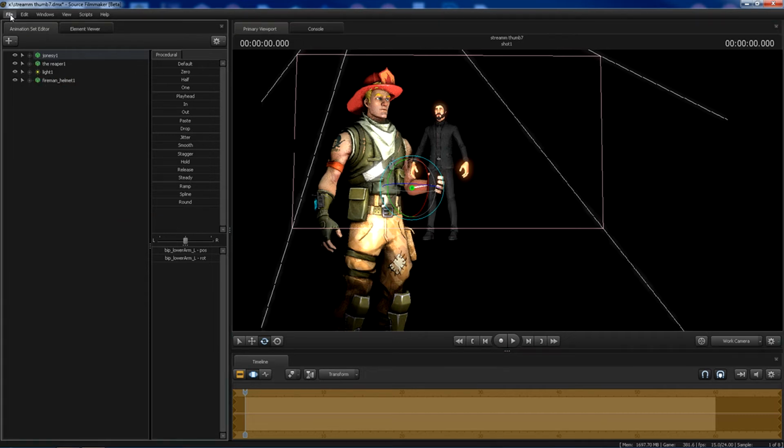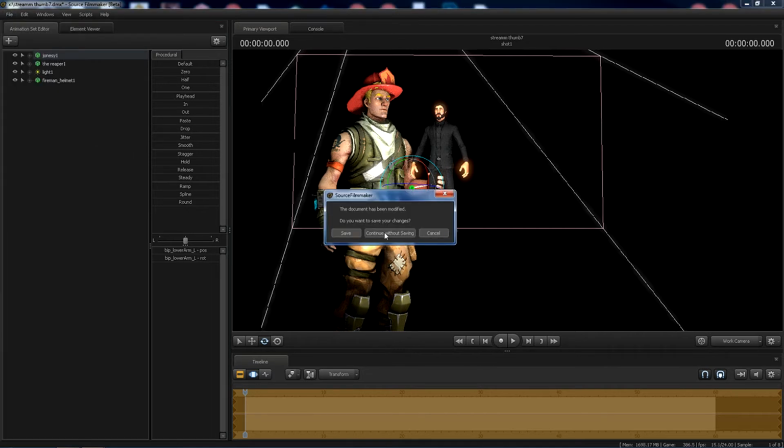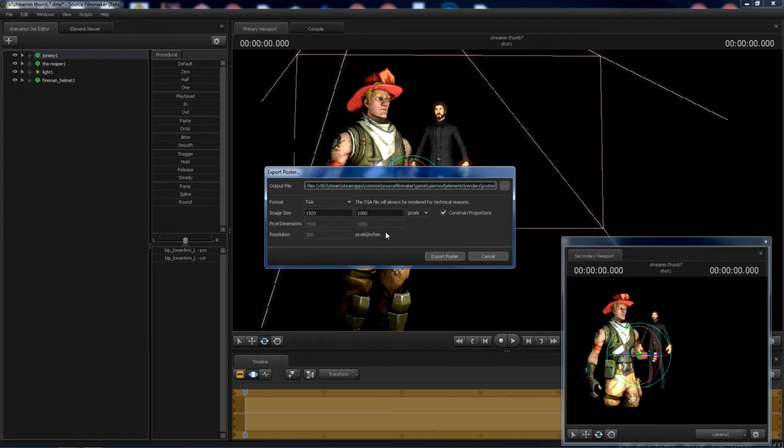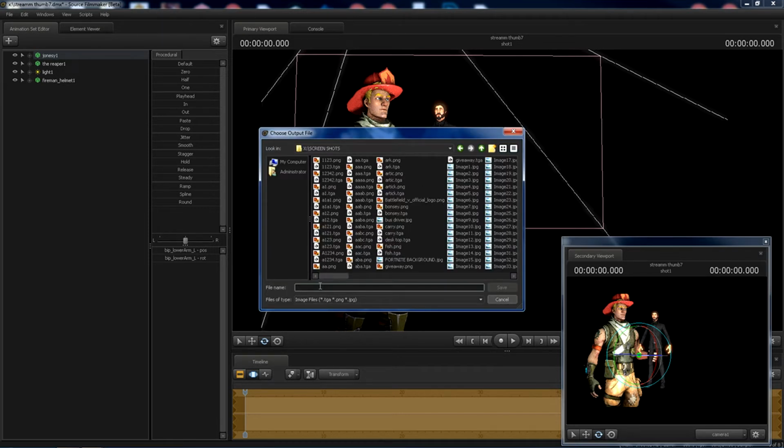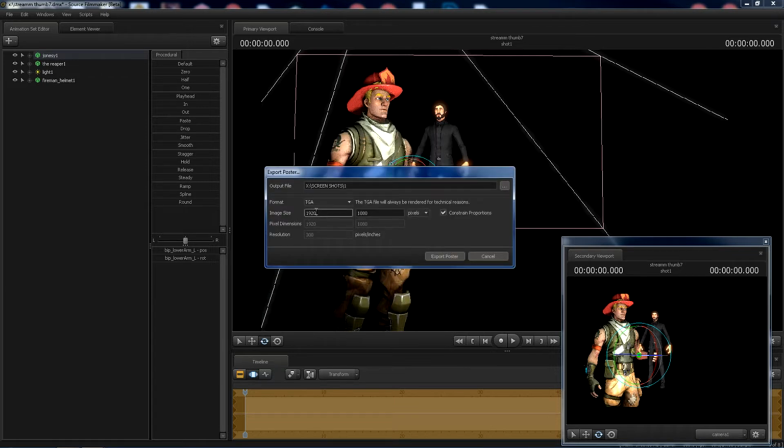you need to go into file. Go into export, go into export poster. Now, I like to continue without saving. You can save if it's a long project, but I like to continue without saving, depending on how long the project is. Once you've gone onto this, you choose your file destination. Let's call it 1. Just 1, and then hit save, and then go.